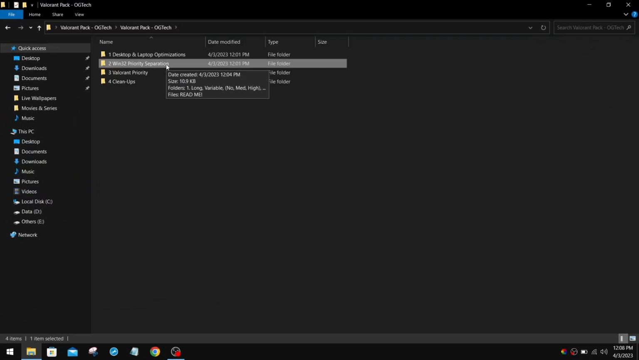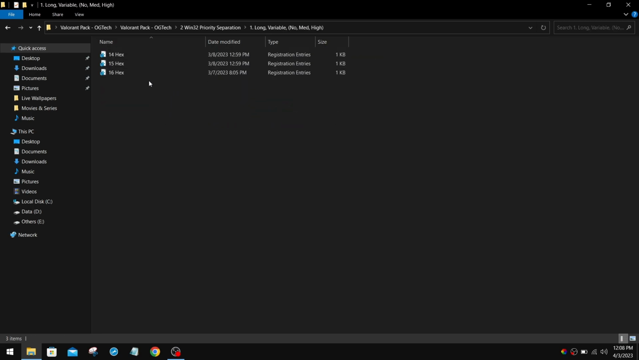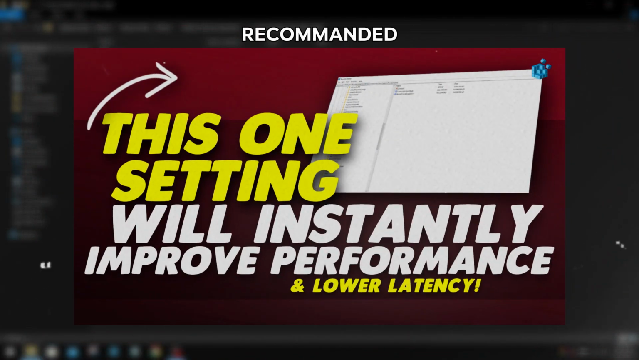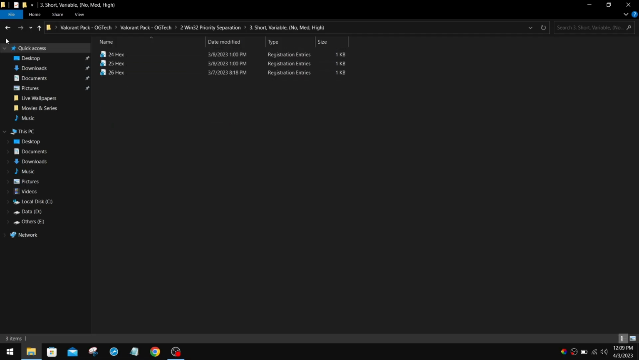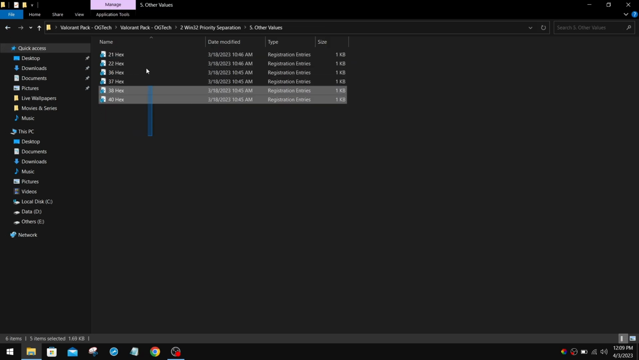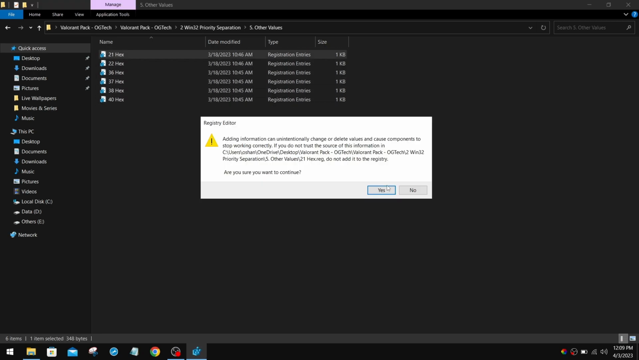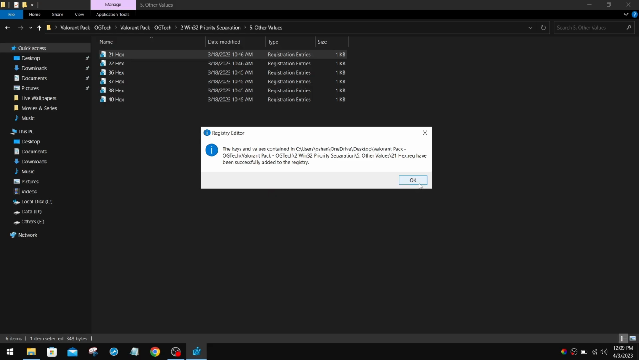Next folder is Win32 Priority Separation. This allows you to optimize the CPU usage time in the foreground, as well as the background. If you haven't seen this video yet, I highly recommend you to do so. This will give you a full explanation of Win32 Priority Separation. Find your best hex value in these 5 files, and apply it. For me it's 21, so I'm going to double click on it. Click Yes, and then click OK.